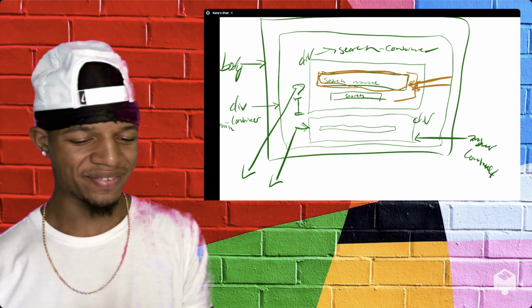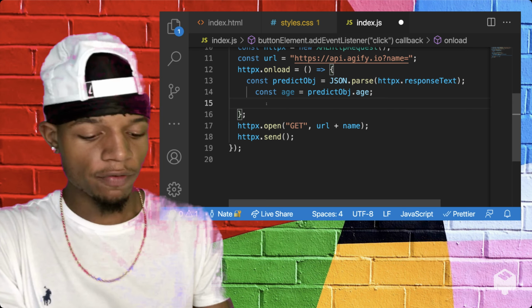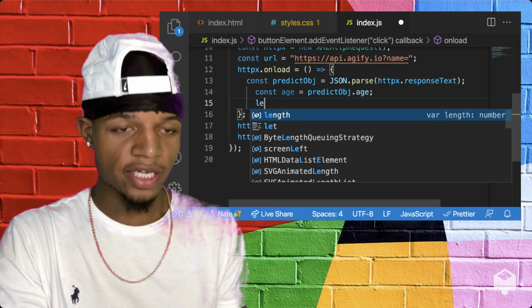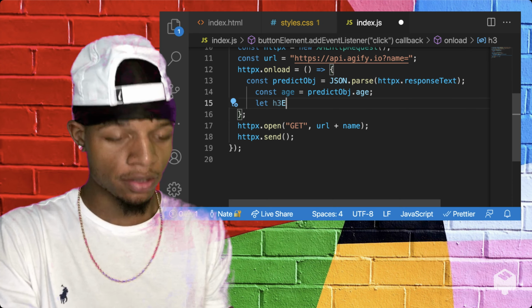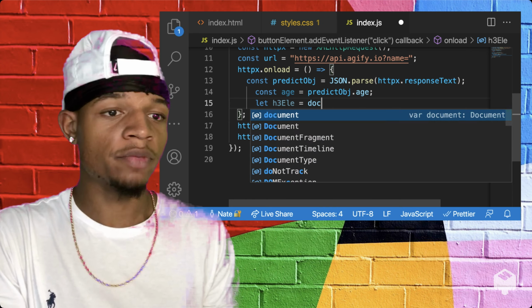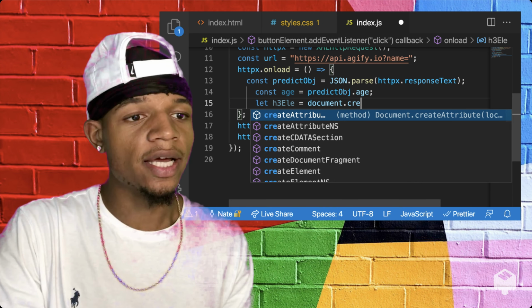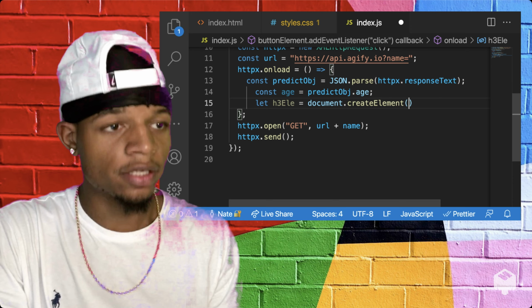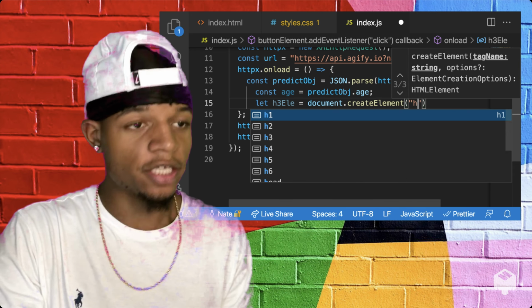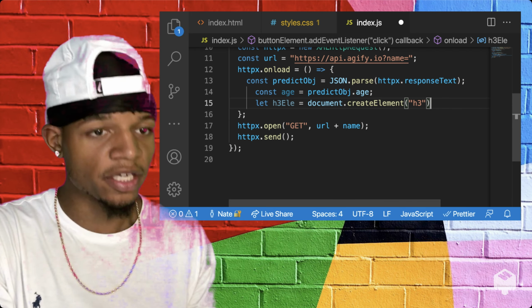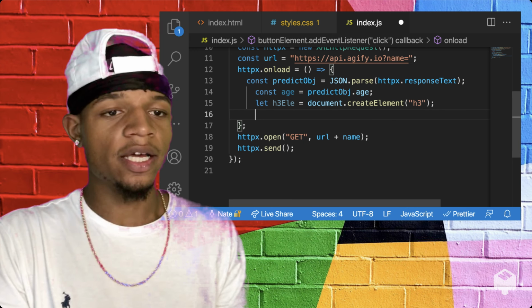And so in our JavaScript, we're going to put that age inside of it. We're going to put an H3 with an age inside of it. So how do we do that? Well, first we've got to create our element. So let's go: let h3Element equals document.createElement, and the element that we want to create is an H3.